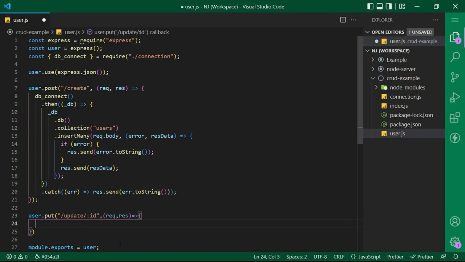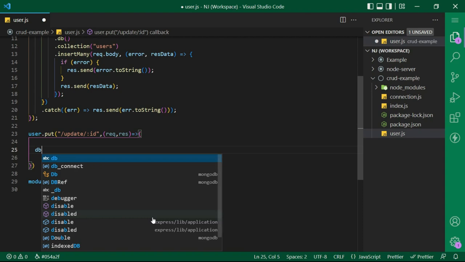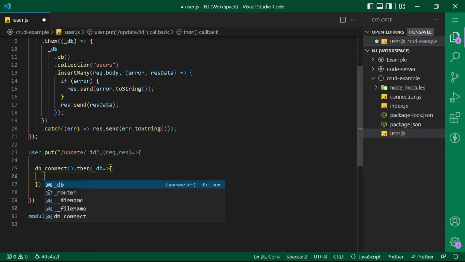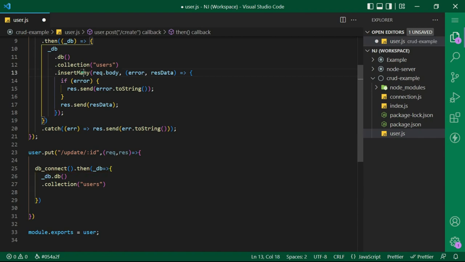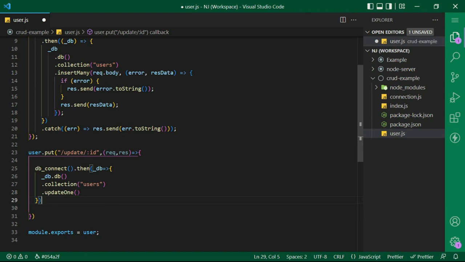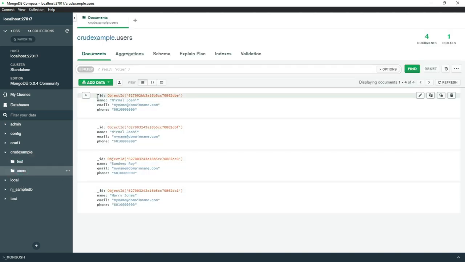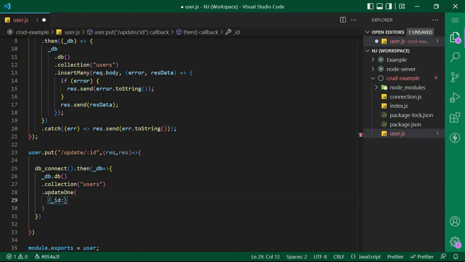In this, the connection method will remain the same as this. The only change would be the MongoDB method to update the document. So I will say db_connect.then((_db) => ...), _db.collection, name of the table, that is users. And now instead of insertMany, I will write the MongoDB update method, that is .updateOne(). Now in updateOne method, we have to pass two parameters. The first one is the filter, that is the data that we want to update. So in our case, we are updating the data by ID, and the property name in database is _id. So I will put curly brackets, and in that I will say _id: and the ID.